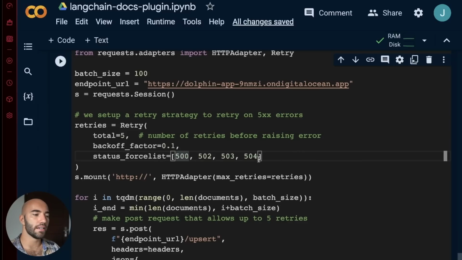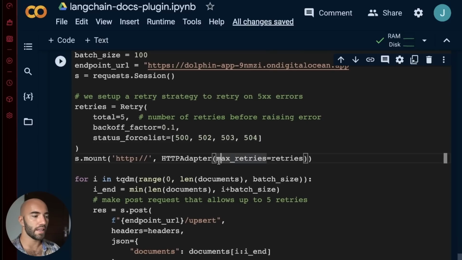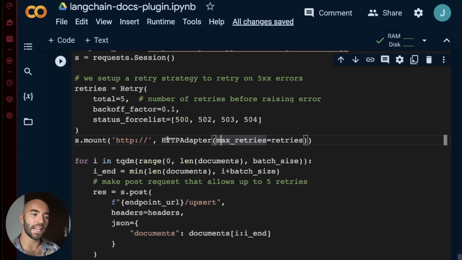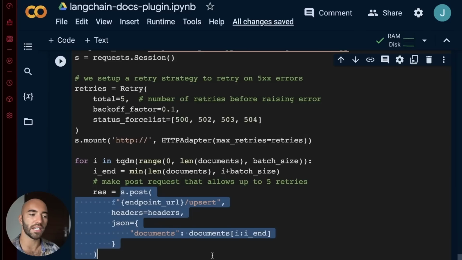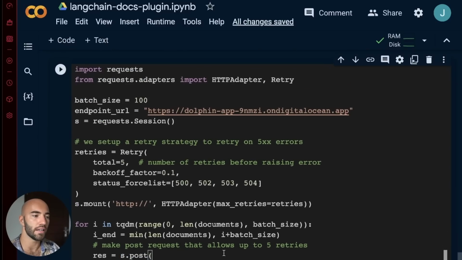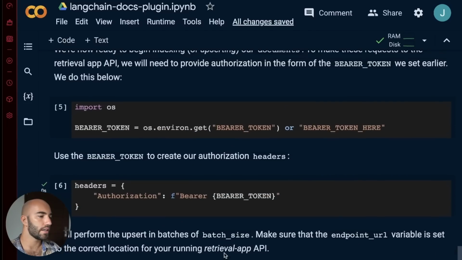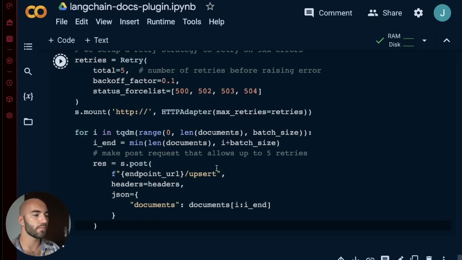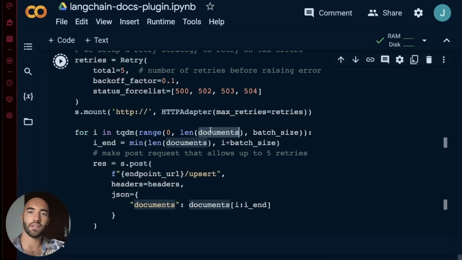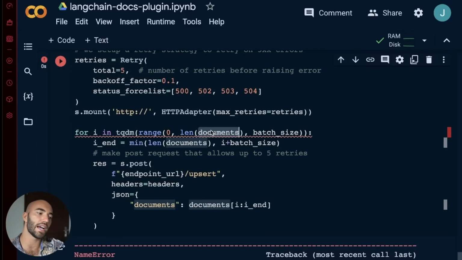And then the status codes that we will do this for are all of these. These are like internal server errors, right? That's all we're doing here. And then we're setting that up so that our post requests use this retry strategy. That's all that extra code is doing there. Okay, so we can go ahead and run that. And this is just going to send all of our documents and put them in the API.